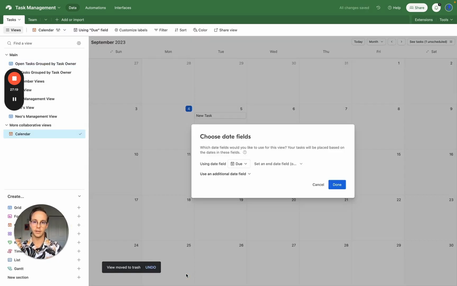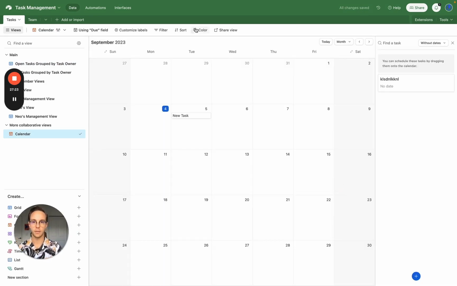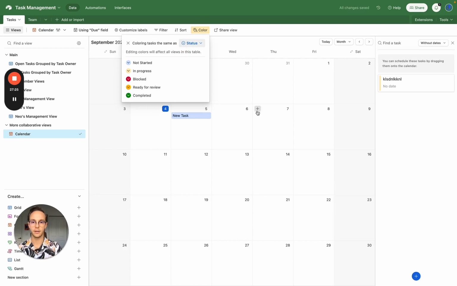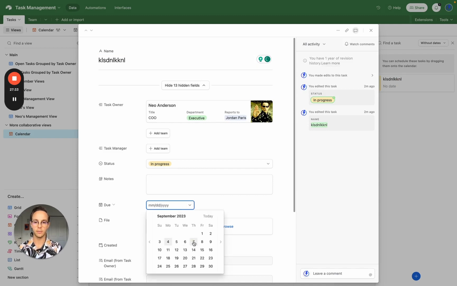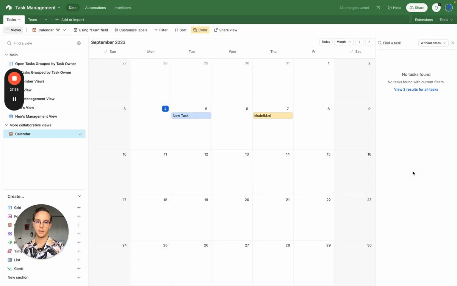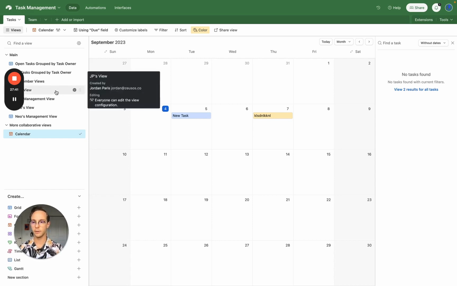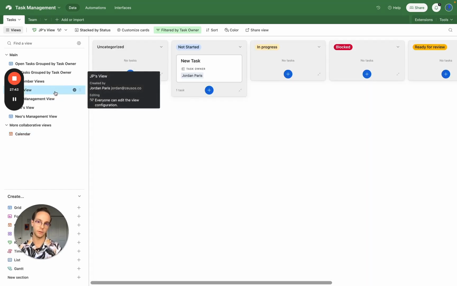I was trying to do it a more advanced way. We could just use the due date field. And then we can color it by status here. So this one doesn't have a date on it, but we could easily put a date on it. So there you have it. Your tasks will show up right here on a calendar view. Can be helpful. Might be helpful to you, might not be.